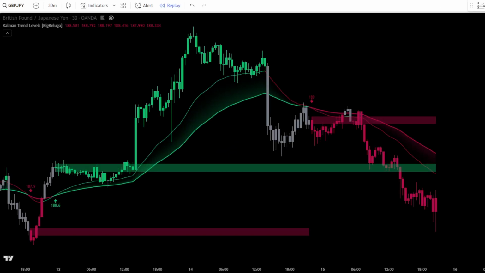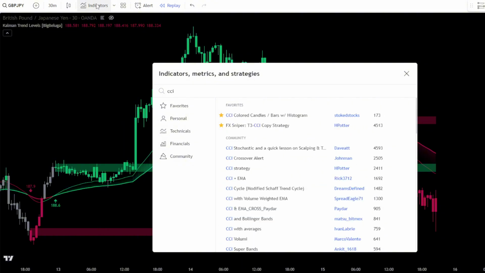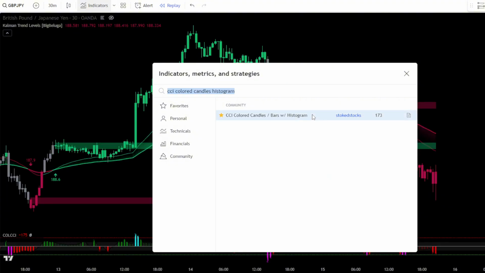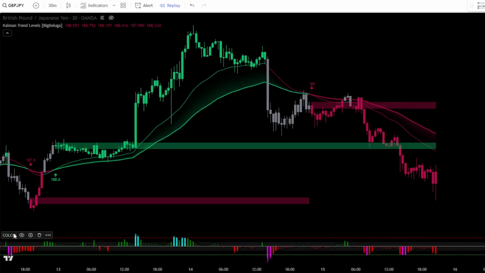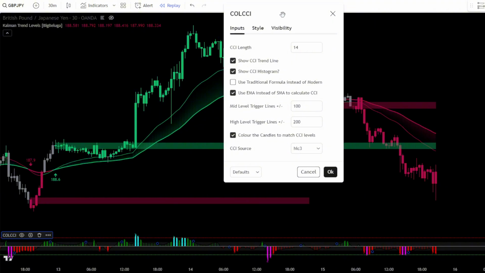As a confirmation signal in the market, you can add one more indicator that will be used in this trading method. Go to the Indicator Search tab, then type CCI Colored Candles Histogram. After that, select the CCI Colored Candles Histogram indicator by Stocks. Next, adjust the settings for the CCI Colored Candles Histogram indicator. Go to the Input tab and change the CCI length to 50.